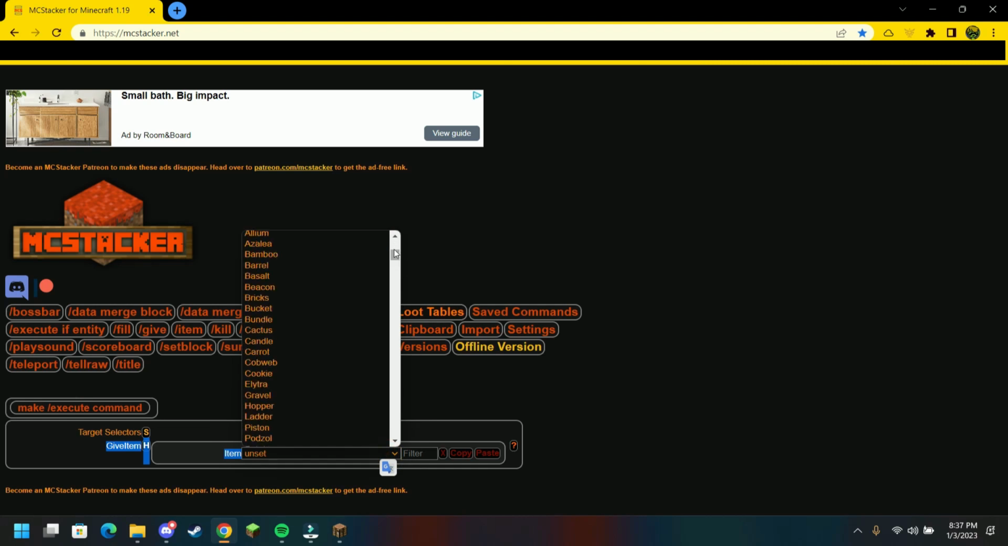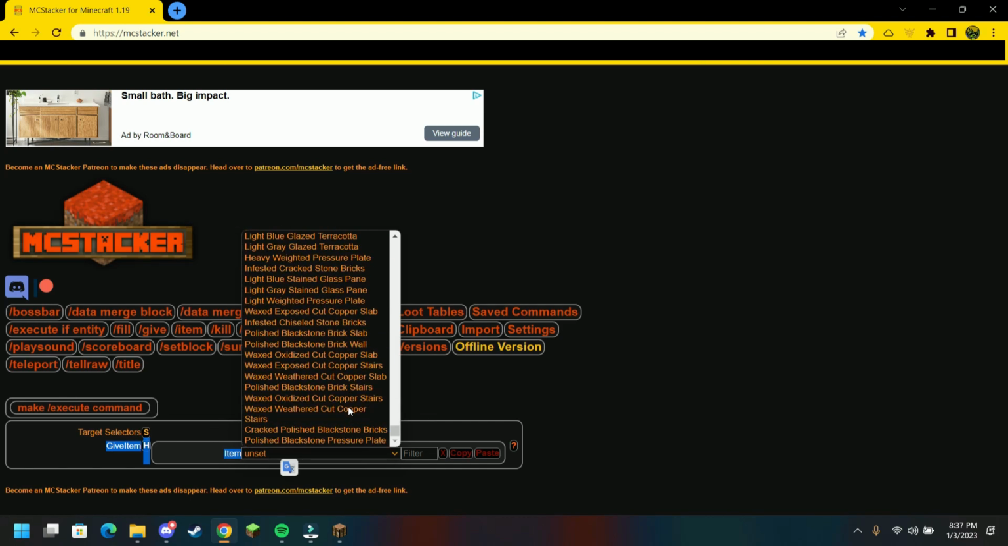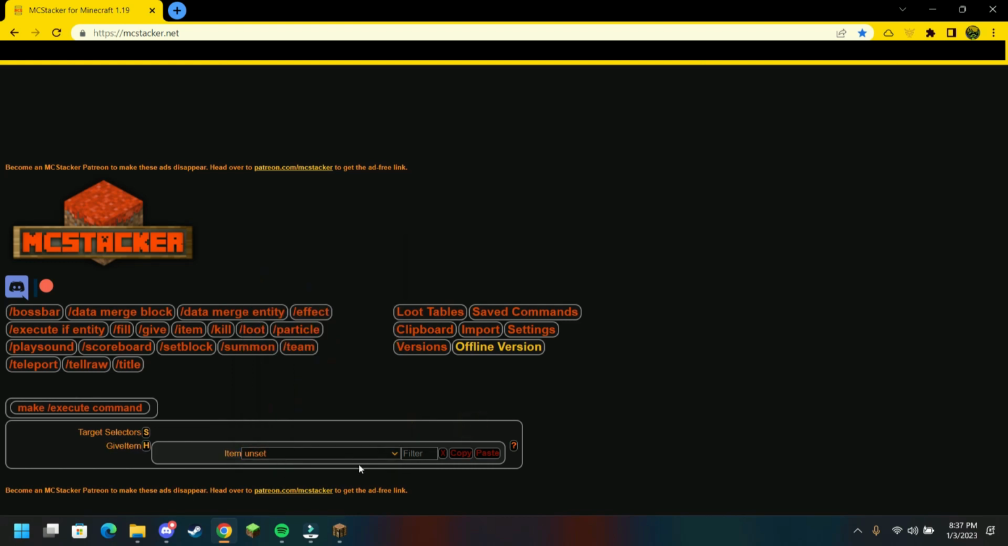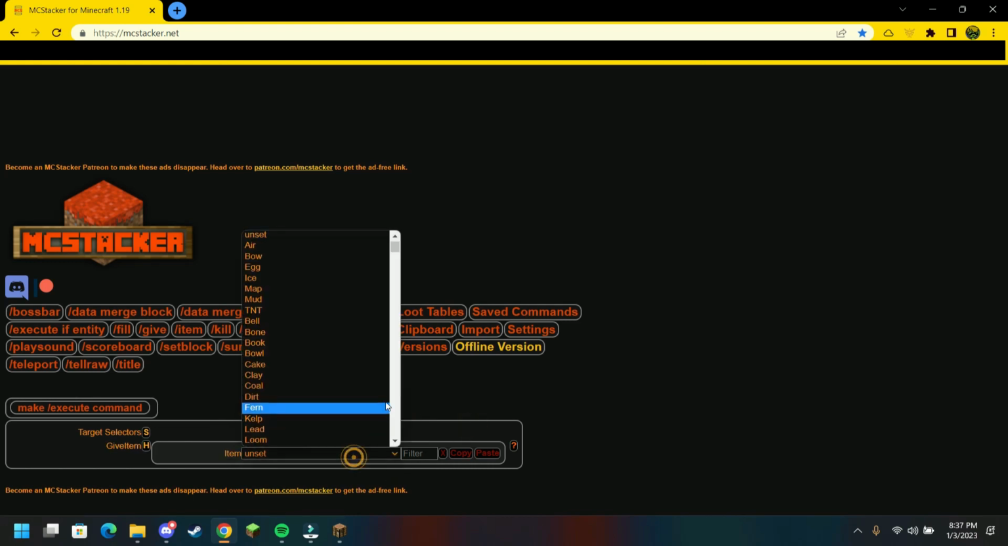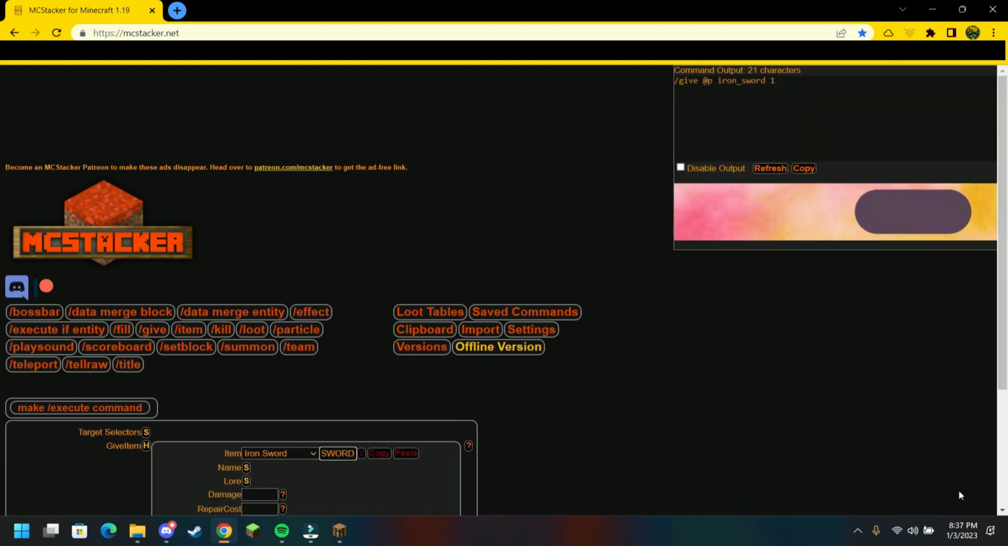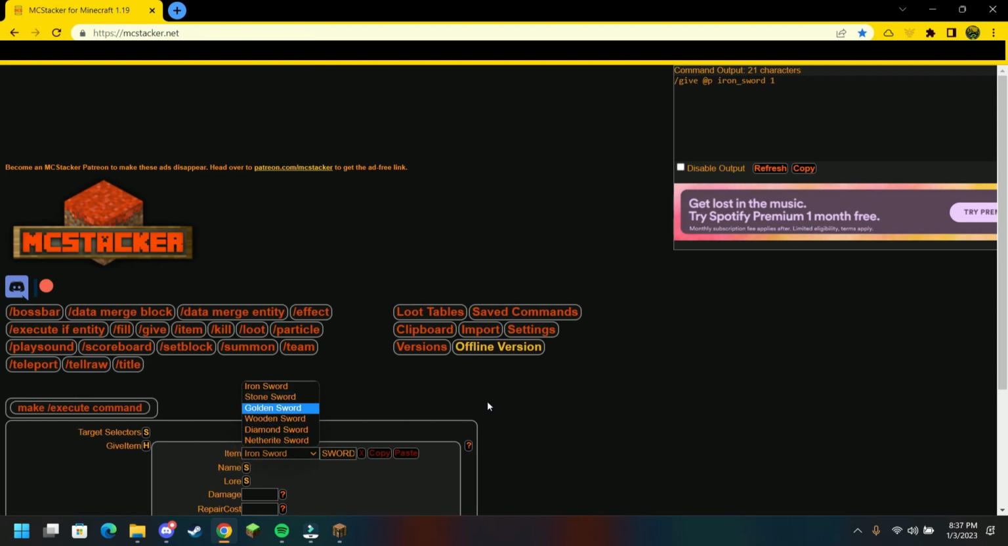So here we can choose from a drop-down menu of all of these items, which is, I'm pretty sure, every item in the game. But because I don't want to scroll through that to get a sword, I'll just go to the filter, and here you can select what items you want to be in there. So I'll just use sword. You can see it defaulted to iron sword, but I can select from the options. I'll make it a diamond sword.